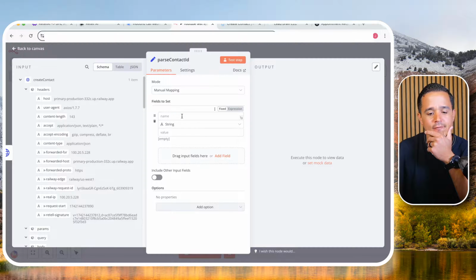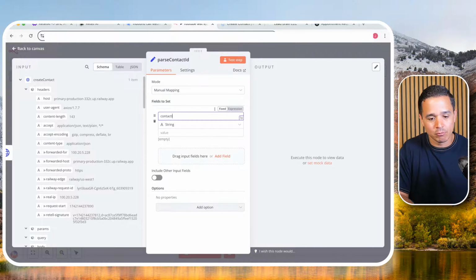And in here, we're going to add a field. We're going to name it contact ID, the same way we named it in the other set node, because it's going to be either or, but we want to be able to refer to this variable the same way whenever we respond to the webhook. Doesn't matter if we get it because we successfully created a contact or because we failed creating a contact. We want to be able to refer to this as contact ID in the response.